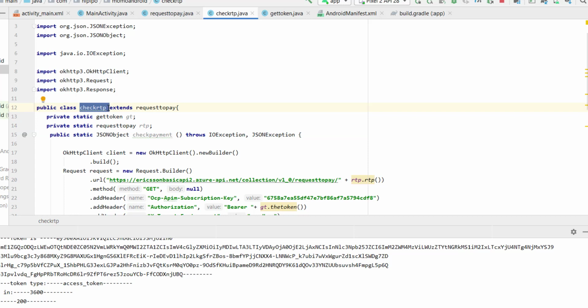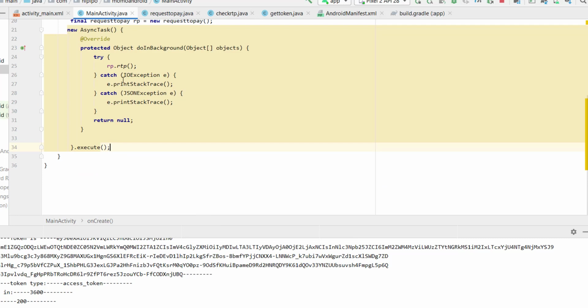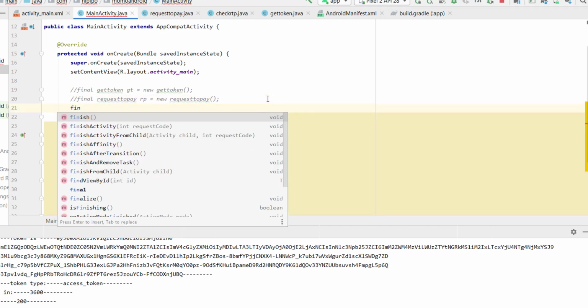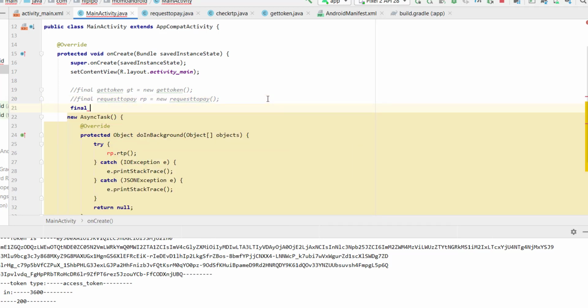So this is the class. Copy. So we'll be creating another final here. So it's going to be a final, which will be the name of the class, and then CKTP, which is equal to new check RTP, and then I terminate.